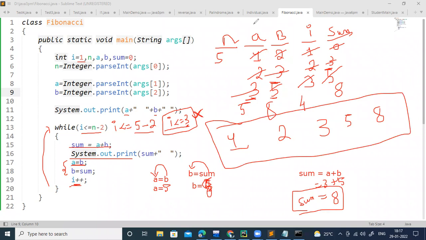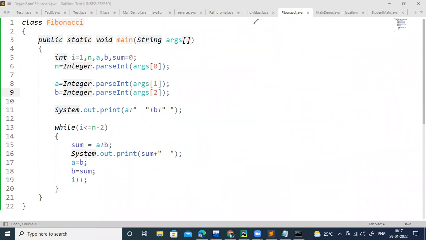I hope all of you understood this concept. You can make a note of this. You can practice this. If any doubts are there, you can let us know. Now this is all about sum of individual numbers and Fibonacci series.